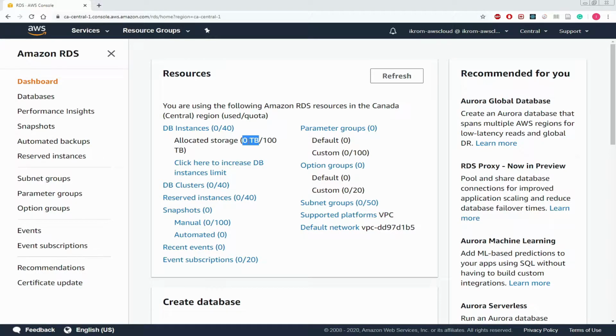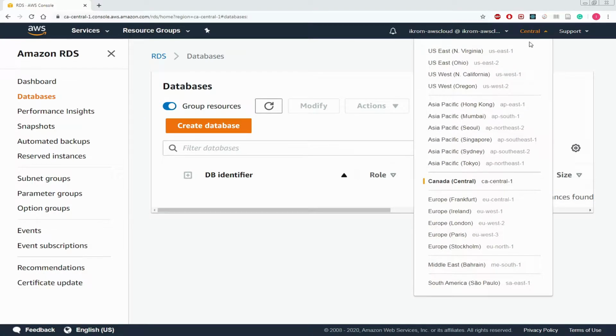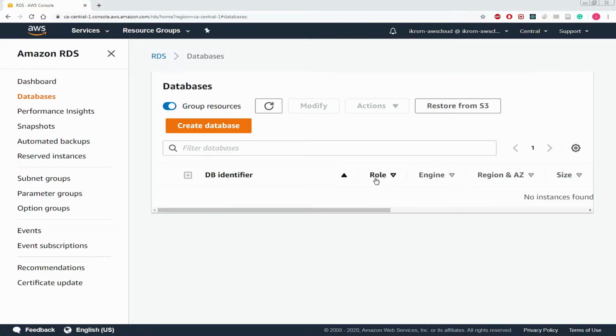So now let's create our database instance. So for that, we need to go to the second page, databases. And also, before creating a database instance, we need to make sure that we have selected the correct region. So in my case, I have selected Canada Central. So that means my database instance will be running in this region, in my case, Canada.